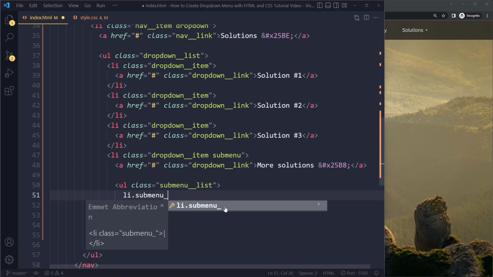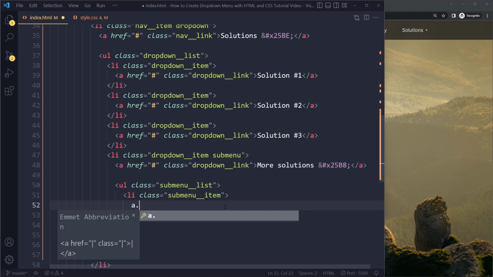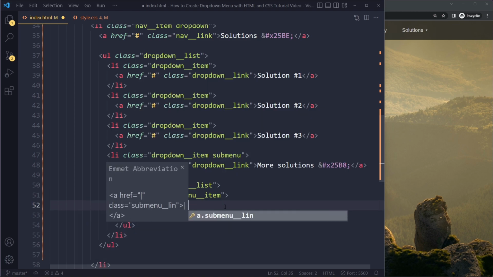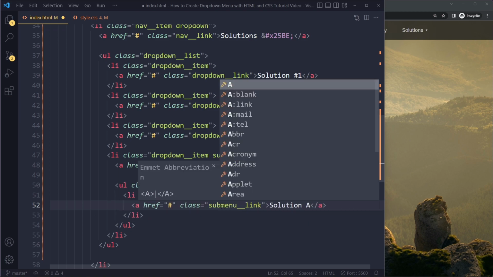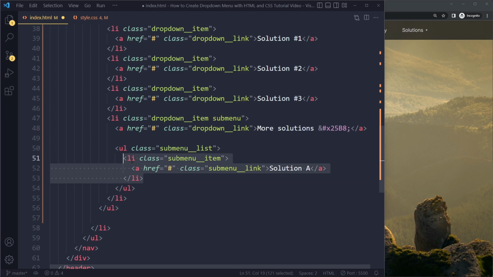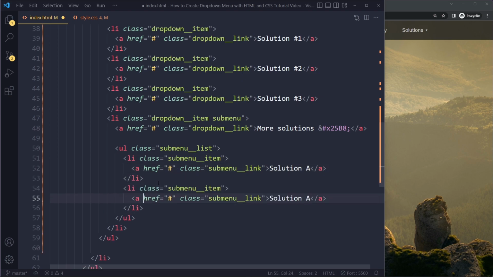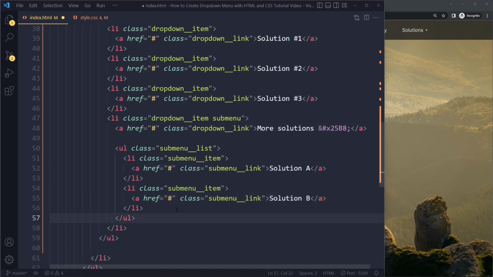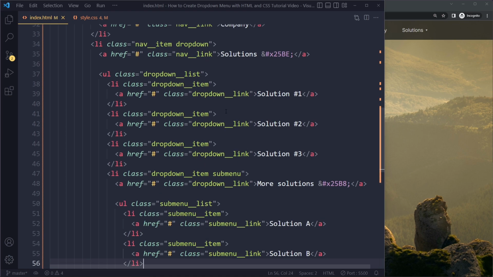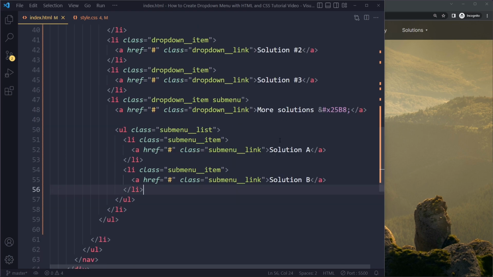Then in there we have submenu item, right? And then we have the actual link, right? So this could be solution A, right? Let's say we have two items here, solution A and solution B. So I'm just going to copy that. And then we have solution B. Right, so this is what the HTML structure is going to look like now. Then this will get very complicated, especially if you want another submenu, right? So this is as far as we'll take it, but this is the HTML that we're going to need.